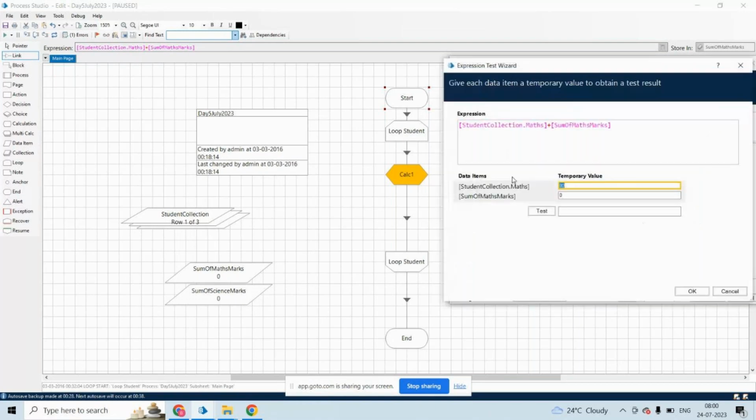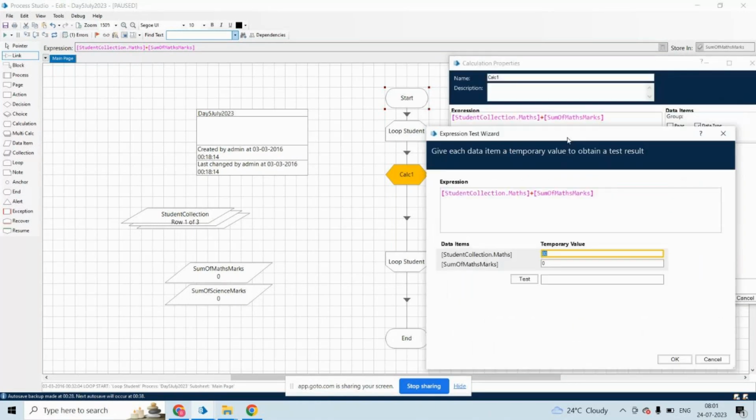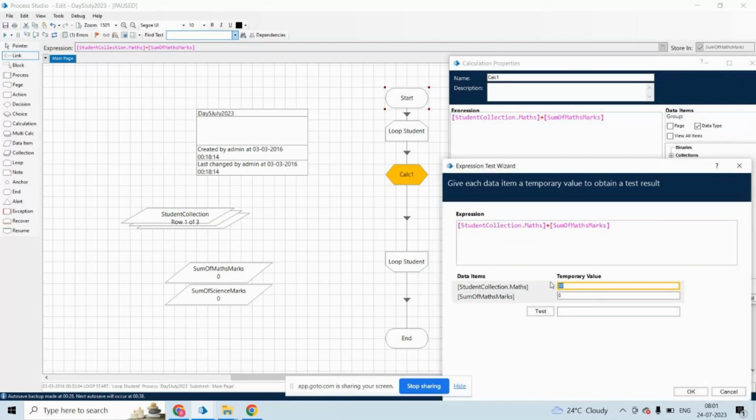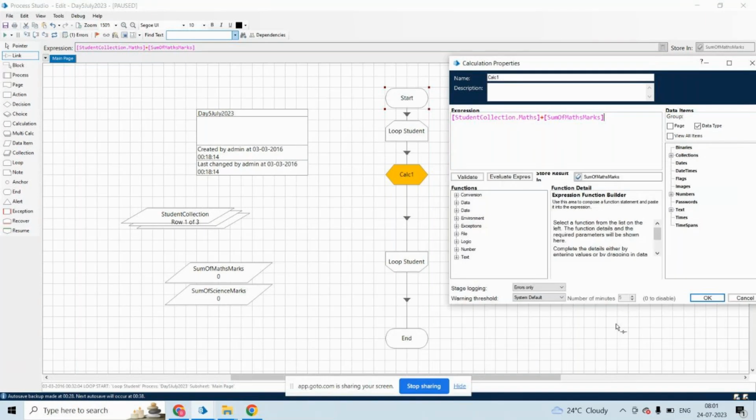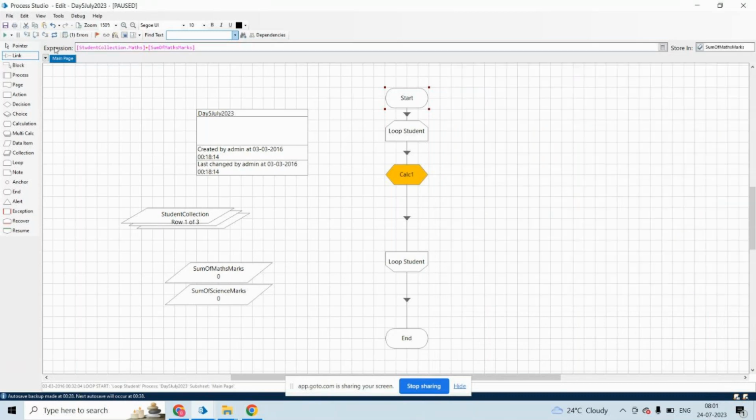Now you can see what the student collection dot max value is. It is 80. What is the current sum of max value? It is 0. If I click on test, it will provide you the sum of these two. Right here the sum of 80 plus 0 is 80. Where will this 80 result be stored? It will be stored in sum of max marks. Let me run it. Did you see? It has added 80.